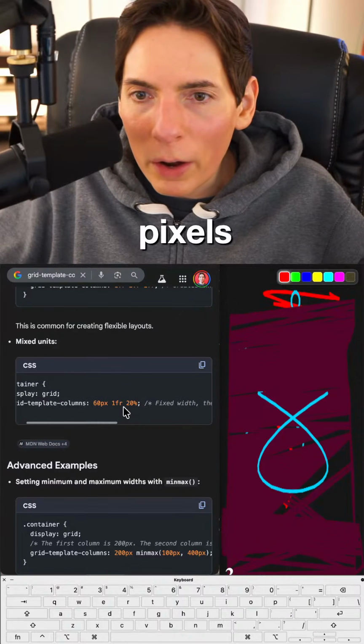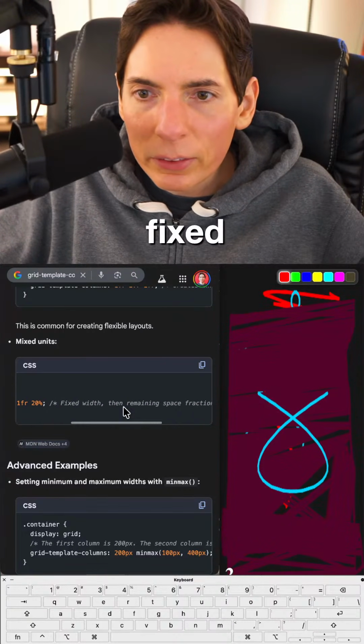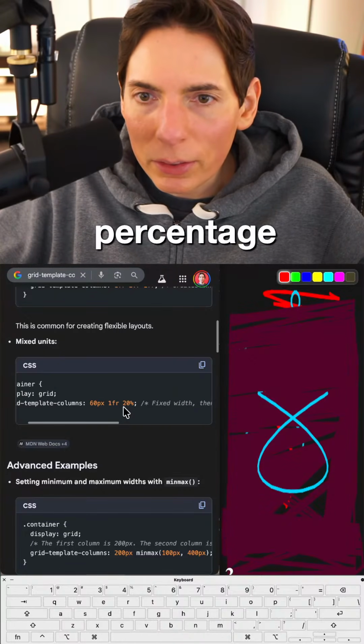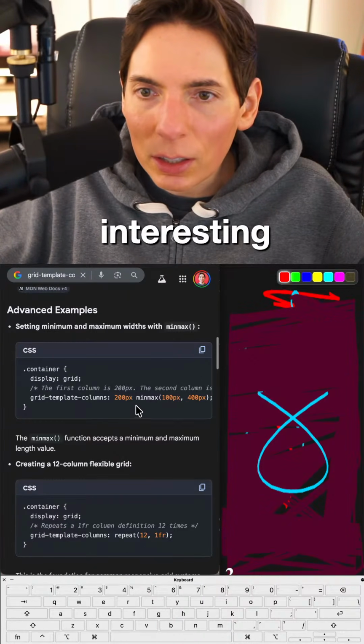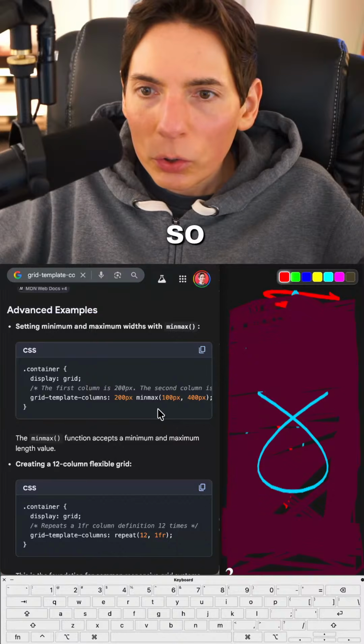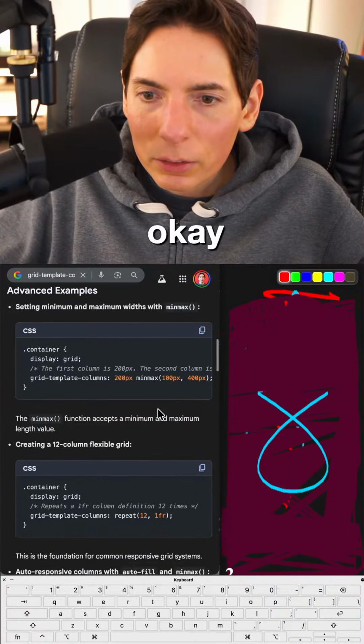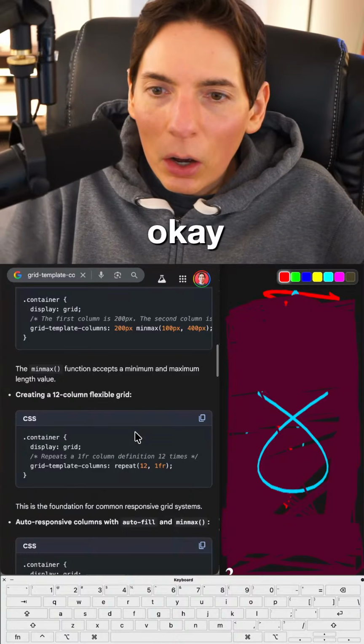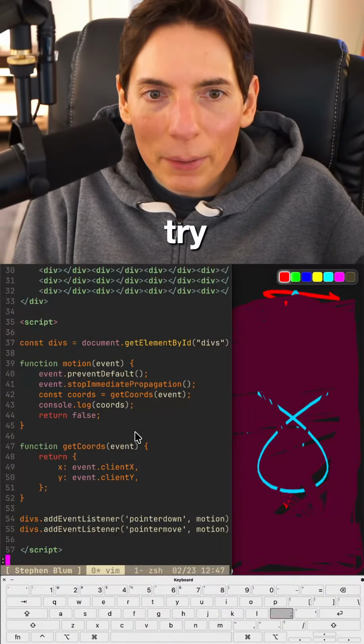60 pixels, 1 FR, fixed width, then remaining space fraction, then a percentage width. Interesting. All right. So 200 pixels, min max. Okay. Oh. Okay. All right. Let's try it.